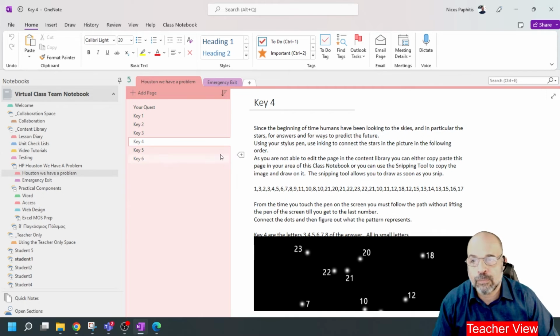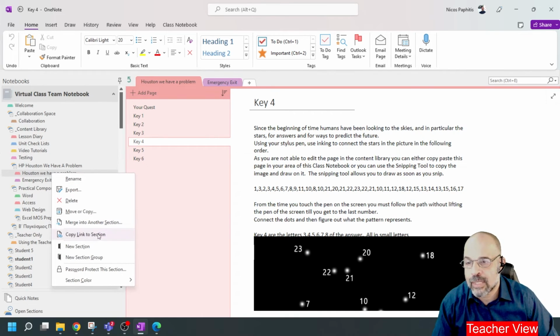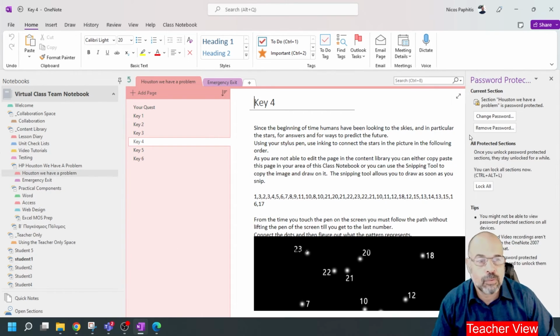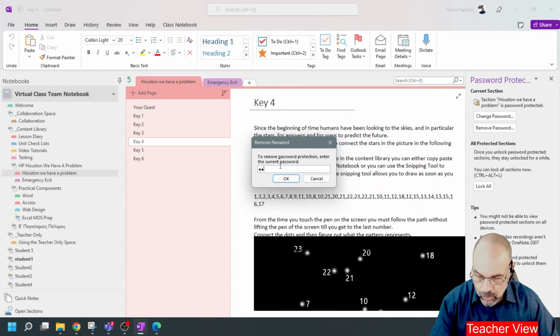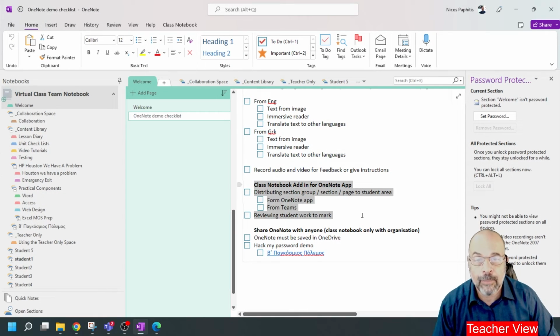So if I didn't have this open, then I can just right click on this now and go to the password protection and remove password. It's going to ask me to enter the password 1, 2, 3, 4 and click OK. Right, so the next thing is this one here.